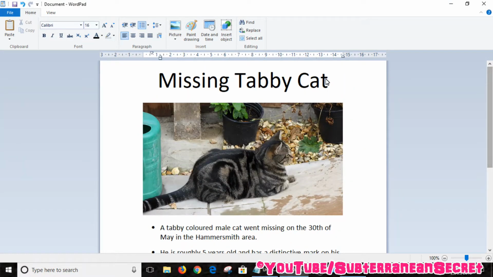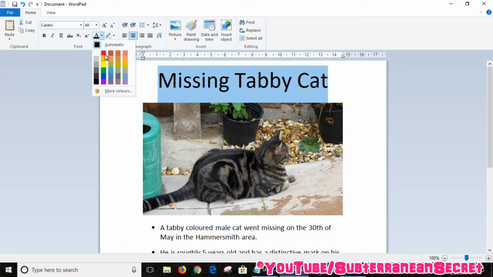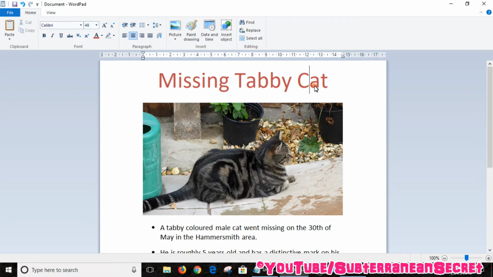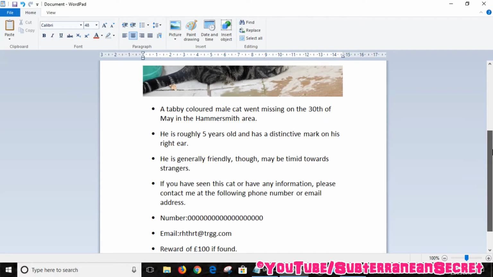We can also change the text color. Again, if we want to highlight the title, we can choose this here, the A, and we can maybe choose, I don't know, a dark red. Personally, I prefer black, but if you want colors. So now we have a basic poster.